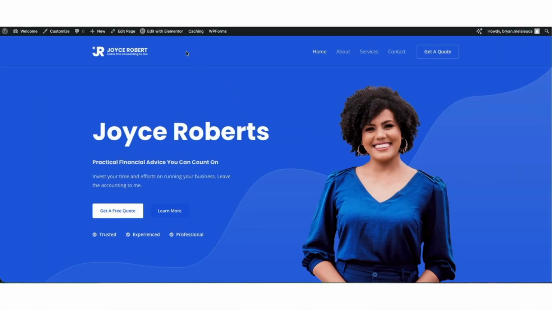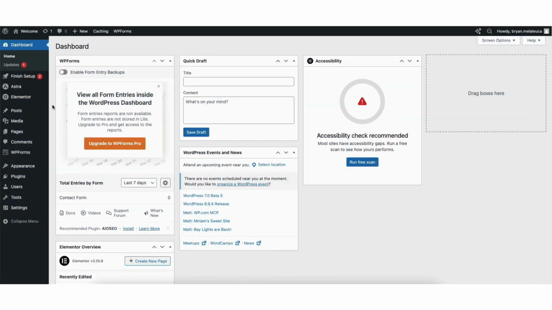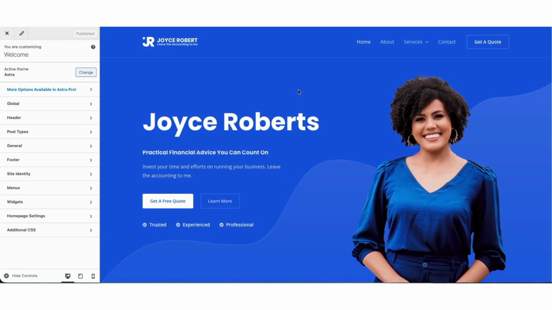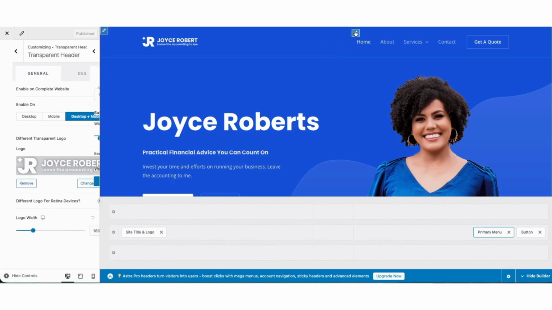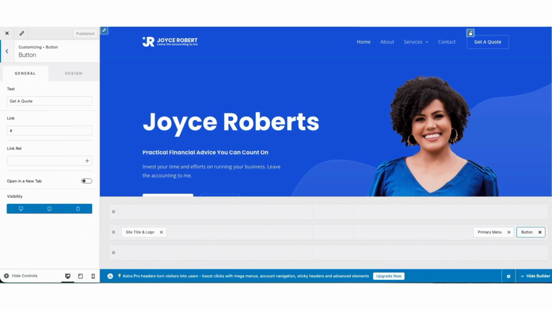This is the top section of your website where your logo, navigation menu, and phone number usually appear. To edit it, go to Appearance, Customize. Here you can click directly on elements like the logo, menu, or call to action button to edit them.